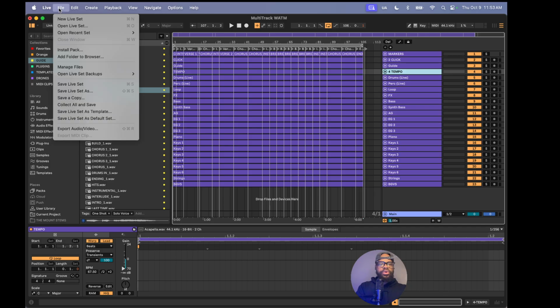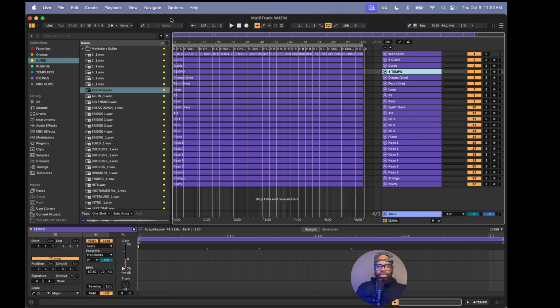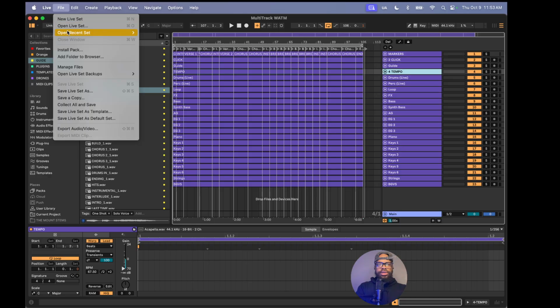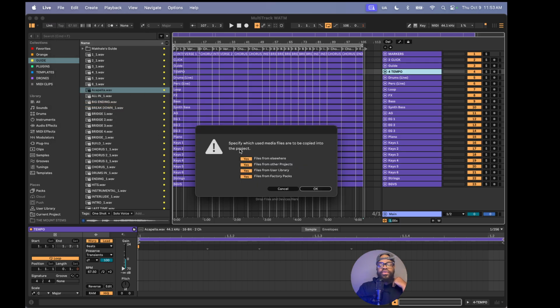All right, so I'm going to do this. Yes, I've been saving all along, but rule of thumb, I've learned this the very hard way: collect all and save after you're done, like you're done, and everything is where you need it to be. Currently it is, so I'm going to hit collect all and save. This is going to save to this specific Ableton file. This is going to save audio files, so files from everywhere else, files from other projects, files from user library, files from factory packs, and whatever MIDI things.